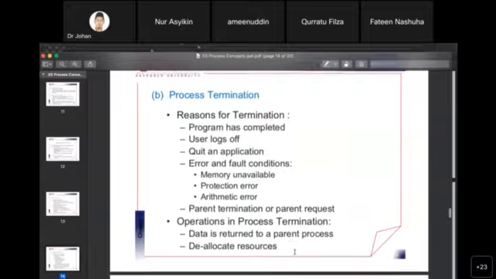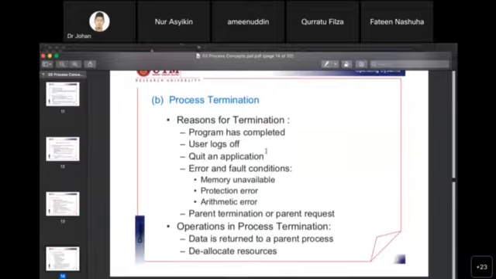Process termination. Reasons for termination: the program has completed, user log off, quit, an application error and faulty conditions such as memory unavailable, protection, or arithmetic error, for example, and parent termination or parent request. Then the operations in process termination: data is returned to the parent process and resources are deallocated. Okay, there are some reasons for process termination.